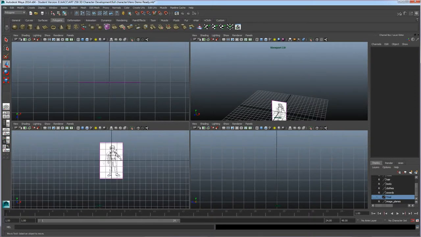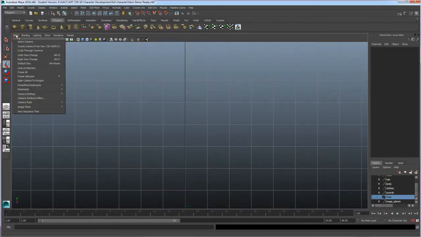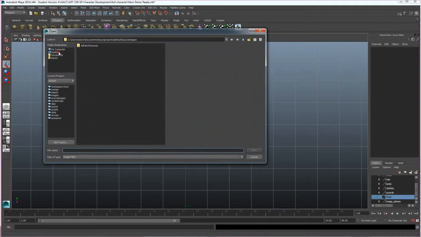Alright, so we've got the image in here, and then we're going to import one more image. I'm going to put this in the side view. So spacebar to maximize that. View, image plane, import image, and same thing.